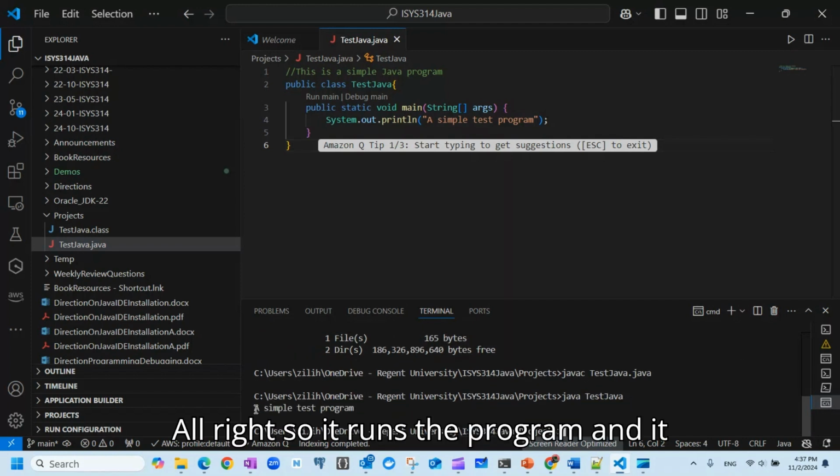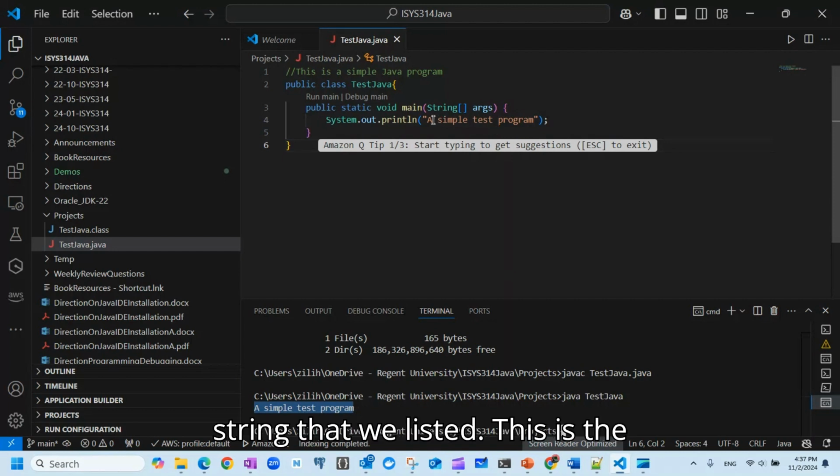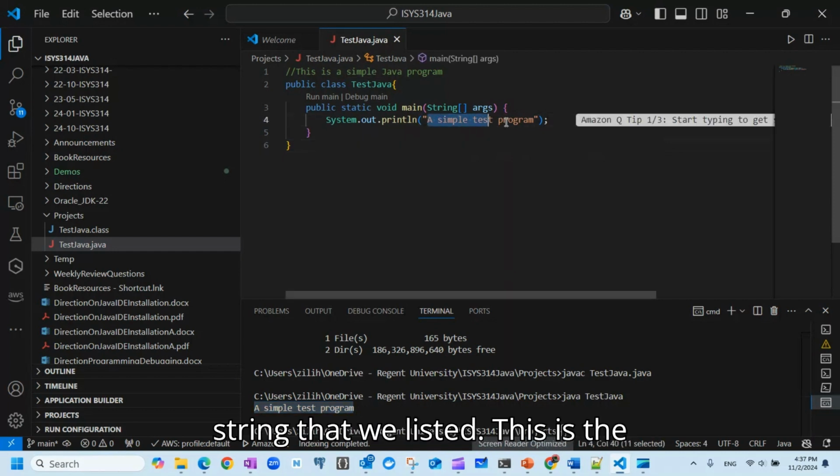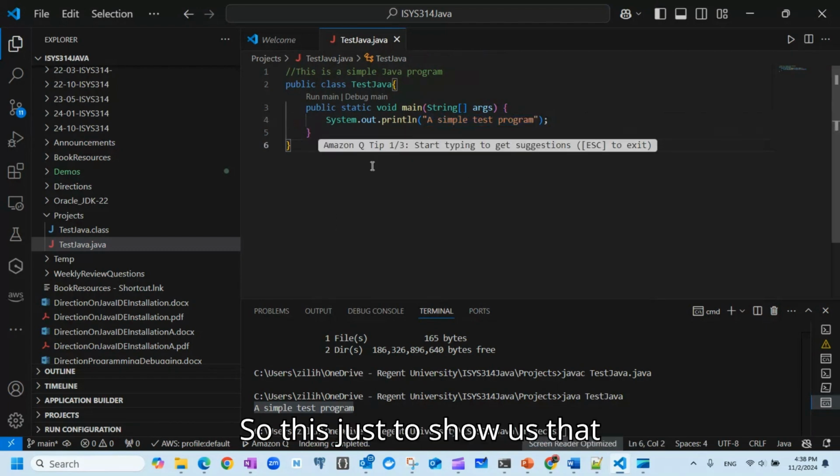All right, so it runs the program and shows the string that we listed, right? This is the purpose of the program, to display this. Okay, so this just shows us that we can create a very simple Java program.